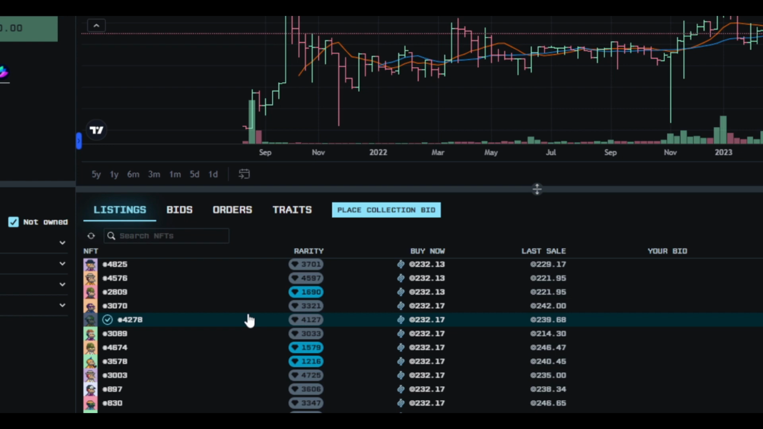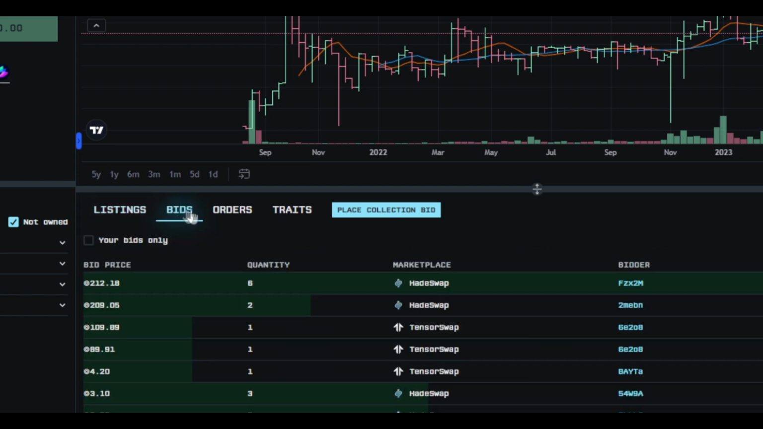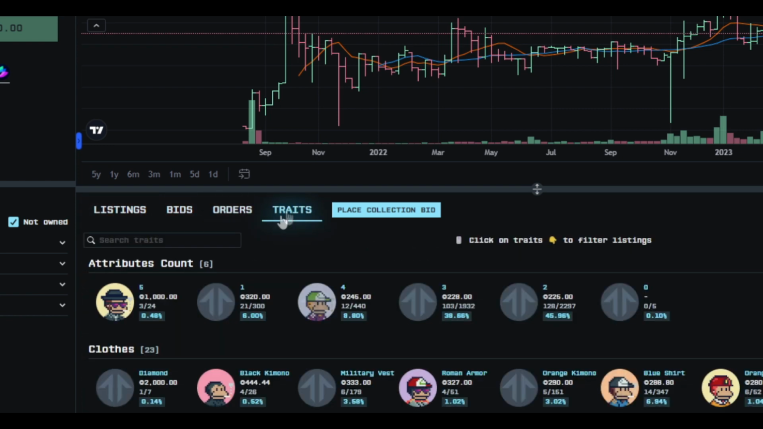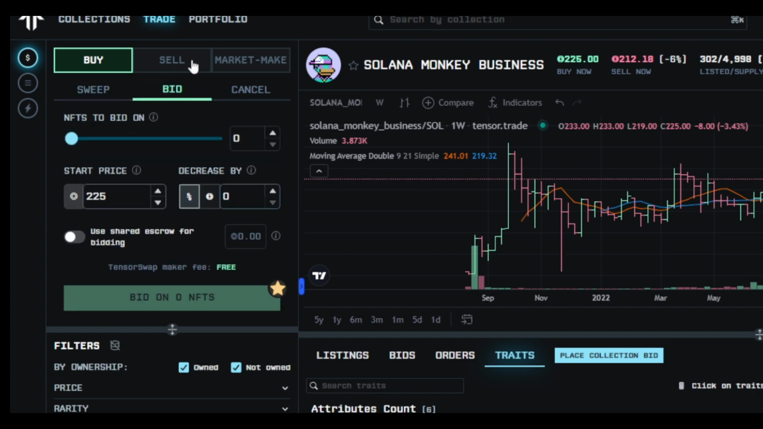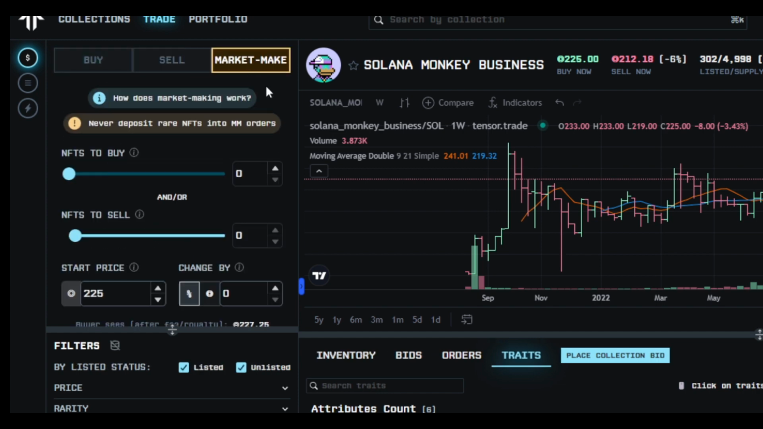Now, as you can see here, the different listings, bids, orders, traits, so on and so forth, as well as different places where you can buy these NFTs. So Hades Swap, Elixir, Hyperspace, Magic Eden, Solana Art, so on and so forth. So you can sweep NFTs here, you can place bids, you can sell, and then you can even market make here as well, which is pretty cool.